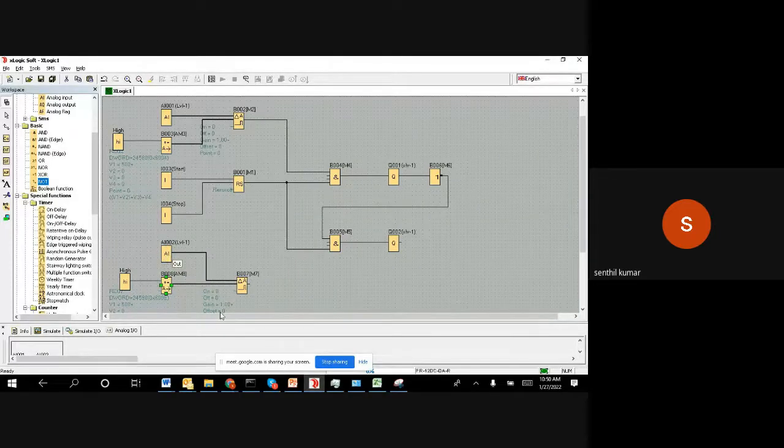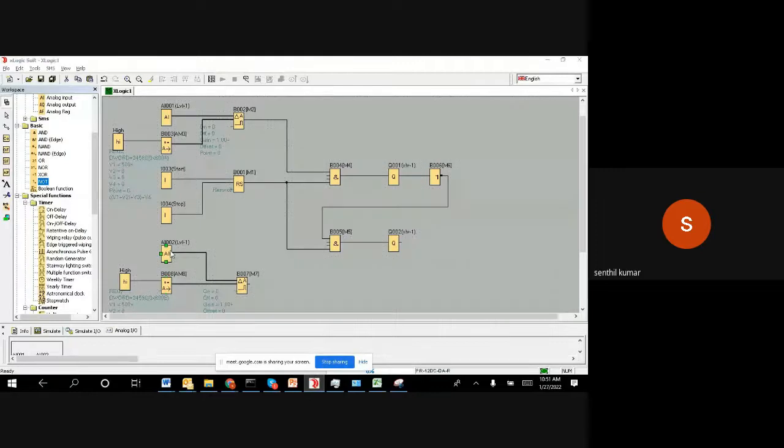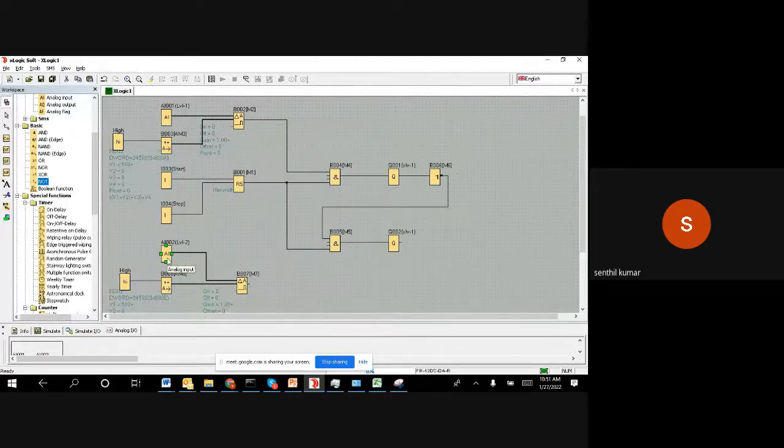This is A2, let me check what the address is. Yeah, I002 is my address for the tank level 2. So this is tank 2, it's level 1, it's level 2. When level 2 goes less than 500, we wanted to stop it. So that's what we wanted to try.